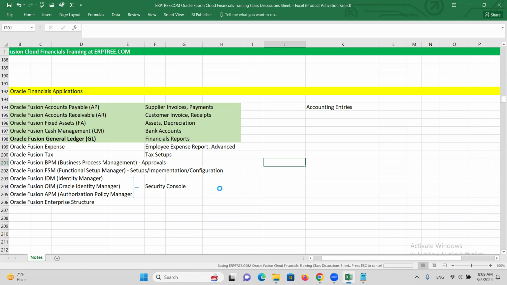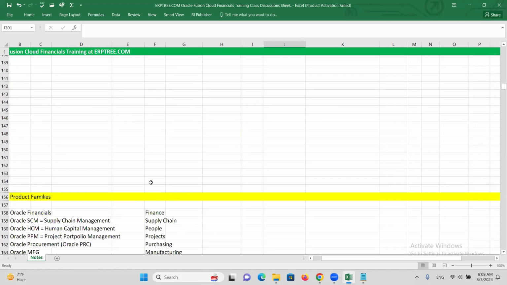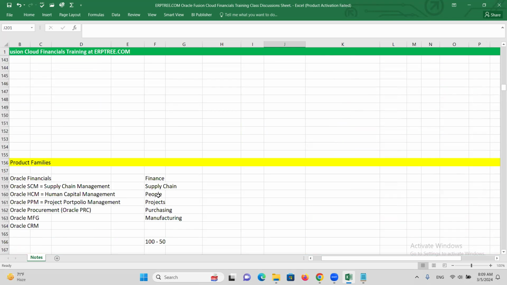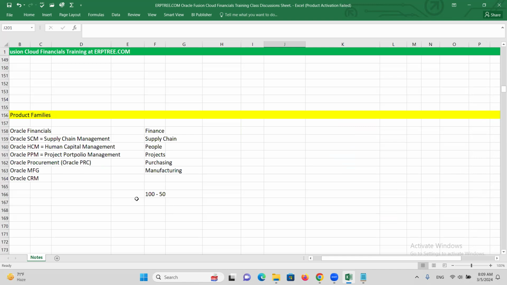So no questions. In the last session, we discussed what is meant by Oracle and the meaning of application. We discussed that application means the components of pages, database, and the reports. And what are the different product families we have? We have many product families from Oracle, but these are very key product families. These are all product families Oracle created based on the relevance of applications.